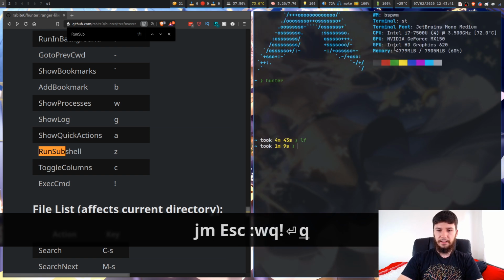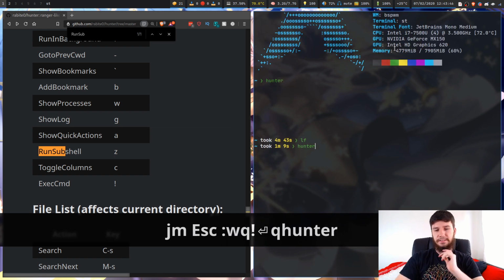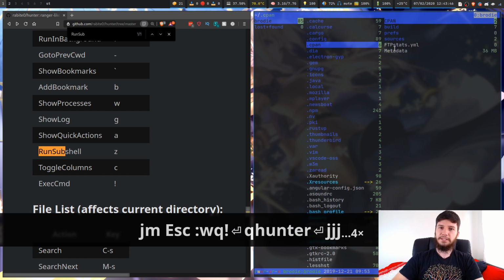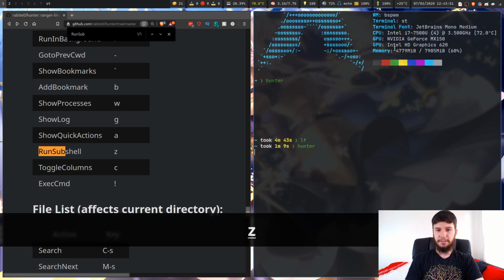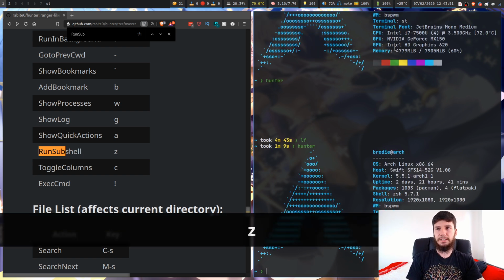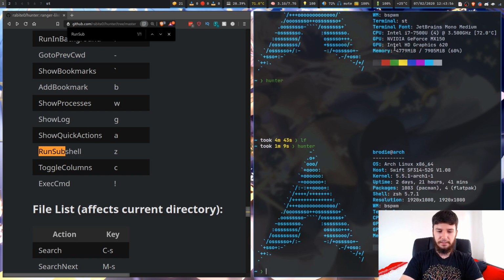We'll save that. Let's bring up Hunter again. So if we press Z now, it should toggle hidden. That's what you would assume would actually happen in a file manager that is working properly. It opened up a subshell. Okay.